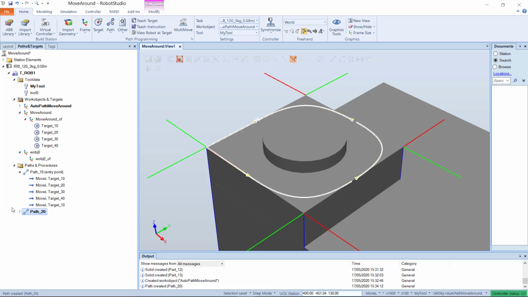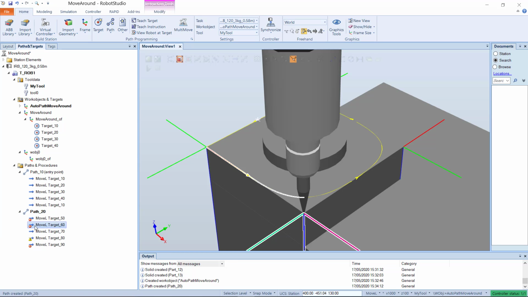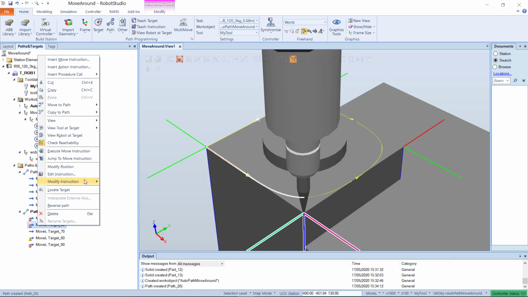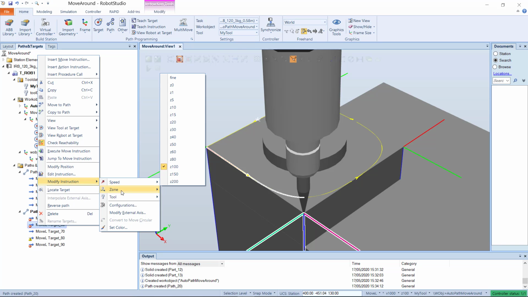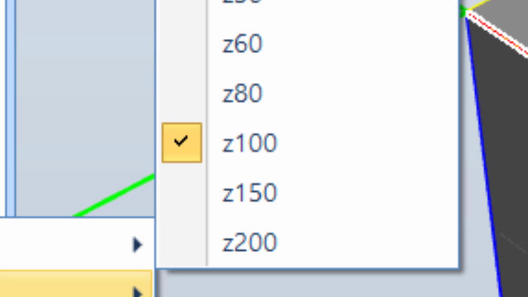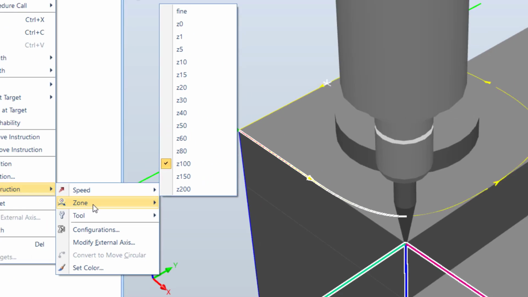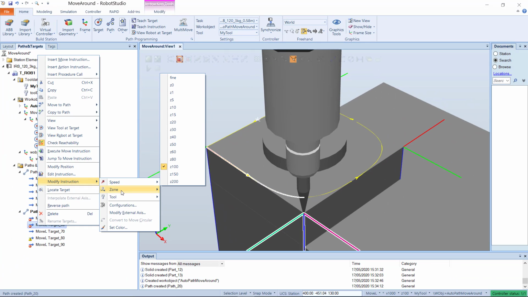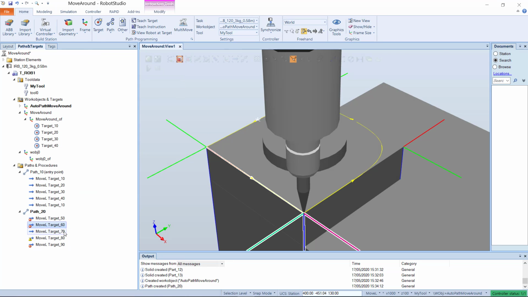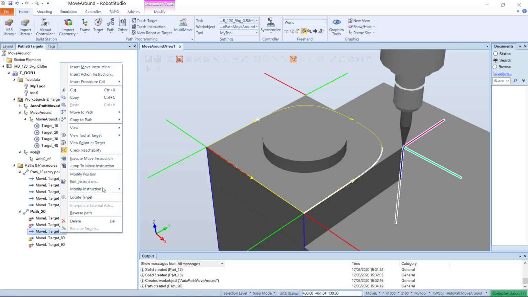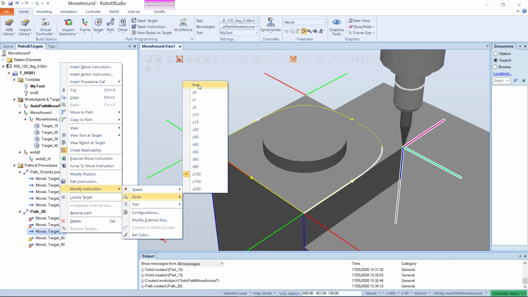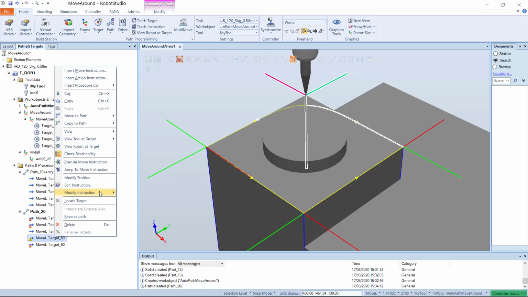This inaccuracy of the path is determined by a variable called zone, indicated by a Z. This can be seen when you right-click on one of the instructions, go to Modify Instruction, and then Zone. The zone is set to Z100, which means that the target has a 100mm radius zone around it, where if the path enters that zone, the path will curve towards the next intended target. By changing this zone to fine, the path will now have a trace following the edge of the box.